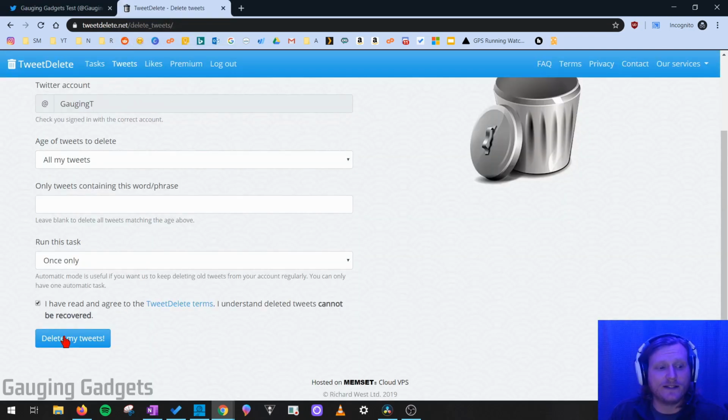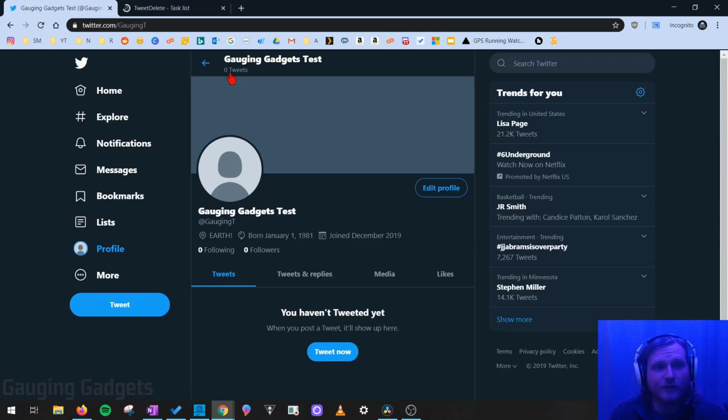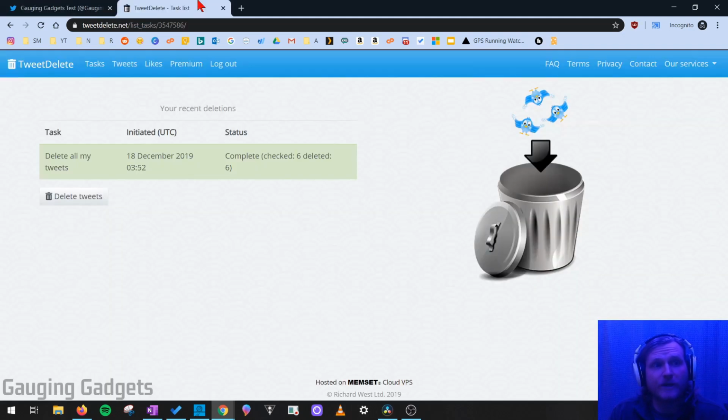So I'm going to go back to TweetDelete and I'm going to select delete my tweets. It's going to start the task. And then when I refresh, now it shows 0 tweets with you have not tweeted yet down here. So TweetDelete deleted all the tweets on my Twitter account very, very quickly and all for free.